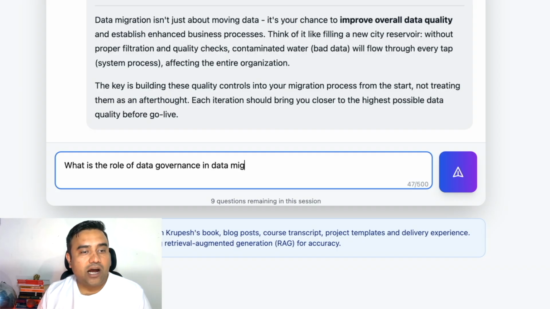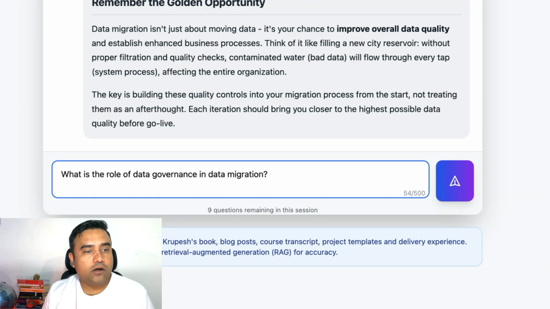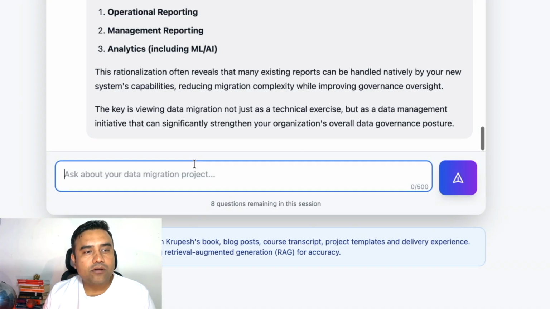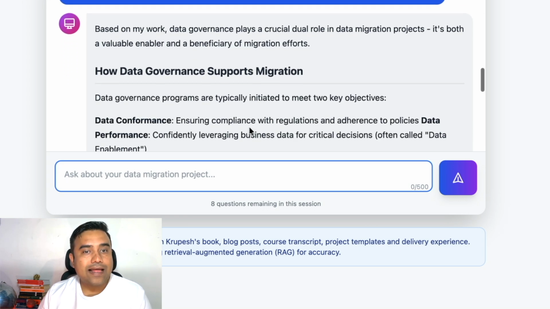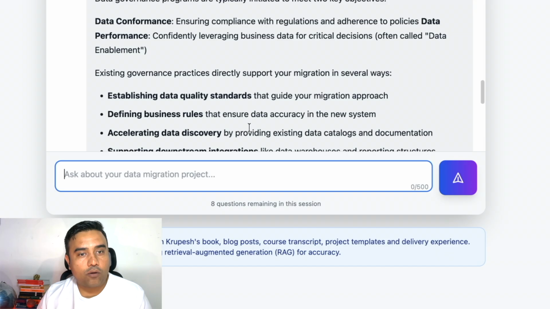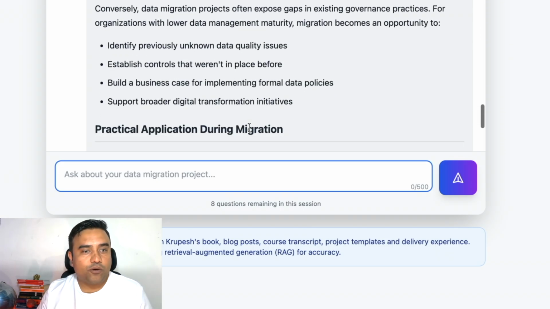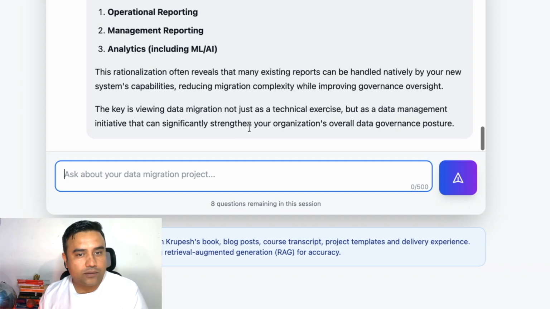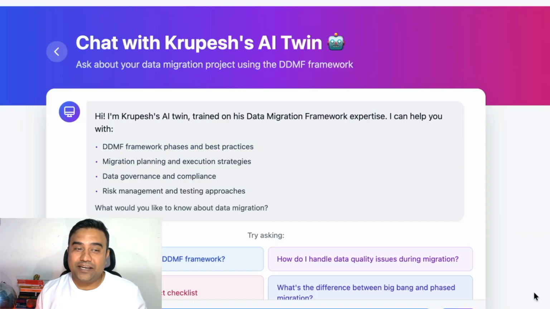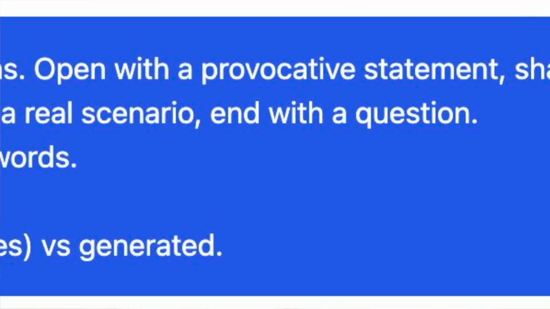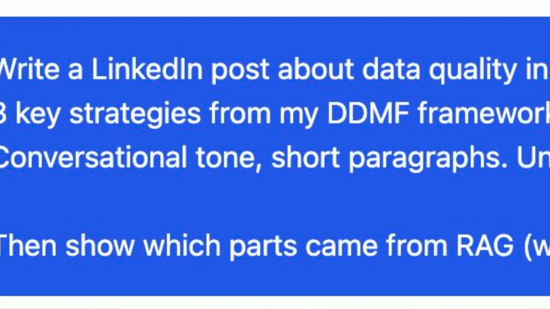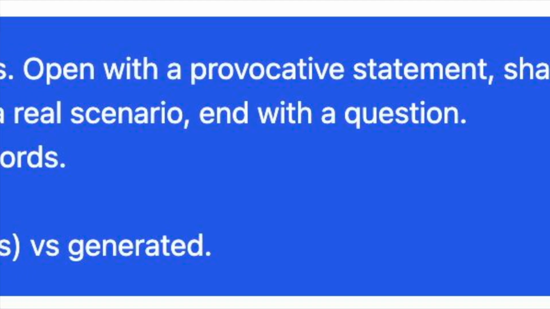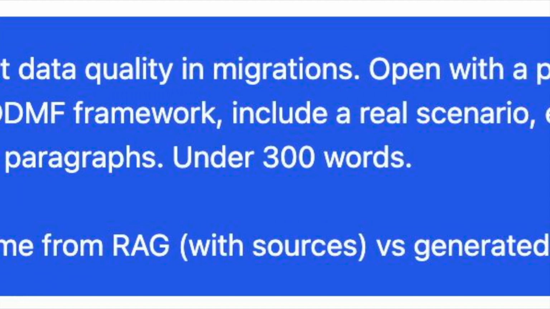Let's try something else. I'll ask about the significance of data governance in data migration. Now again, this answer is not just some random words. I've actually written about data governance from data conformance and performance point of view in my blog and covered it in my book as well. So my AI twin is getting information from my knowledge base and then it's composing the answer. In fact, users can also request my AI twin to include the original source in the response and see which chapter or blogs the information is coming from.